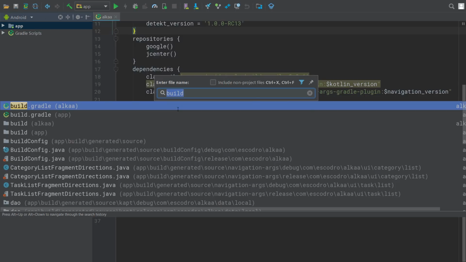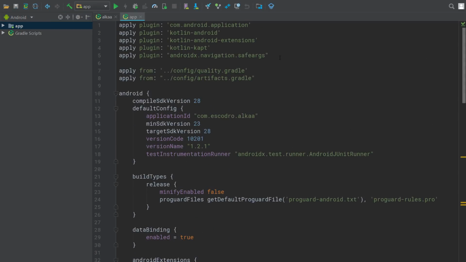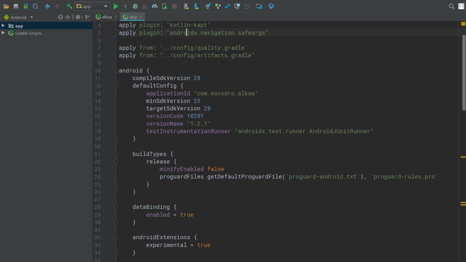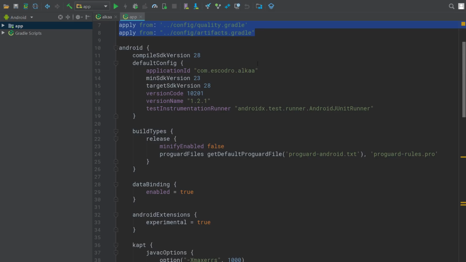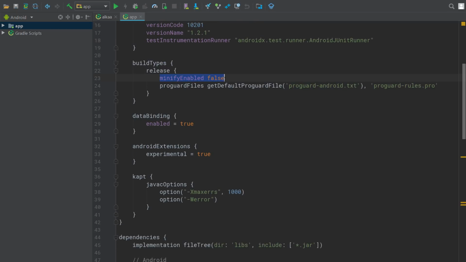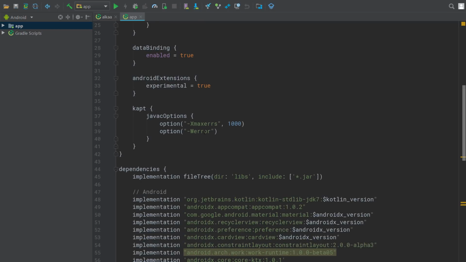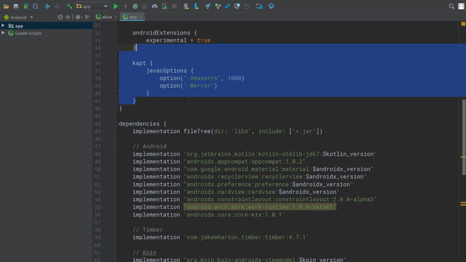So the next file I want to see is the build.gradle of the app module. Okay, a bunch of plugins related to Kotlin and navigation. Some imports from other Gradle files, not interesting. This one is interesting because I don't see a reason to keep minification disabled for release builds, but maybe it's just because it's an educational project, maybe Igor just didn't care about that. So data binding, Android extensions, and some kapt options.